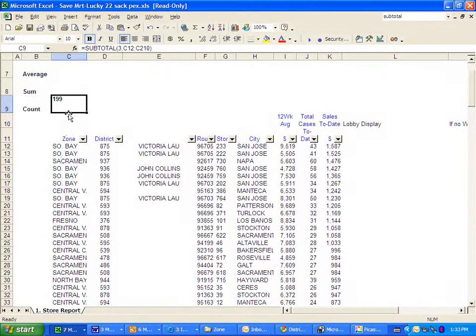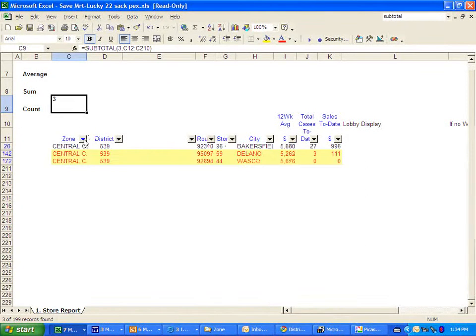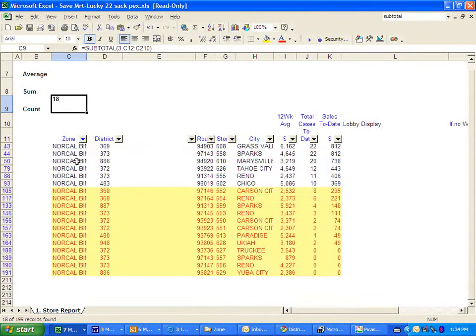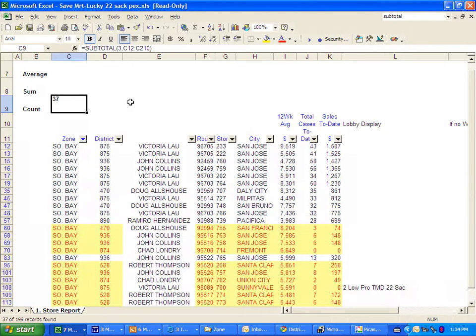So I have a count of a total number of 199 items over there. Now, if I selected a couple of filters like Central Valley, I'd only have 3. NorCal Bins, I'd have 18. South Bay, I'd have 37. So, wow, this is really useful to me. Now I can find out a count of my total number of items that I have on here selected.